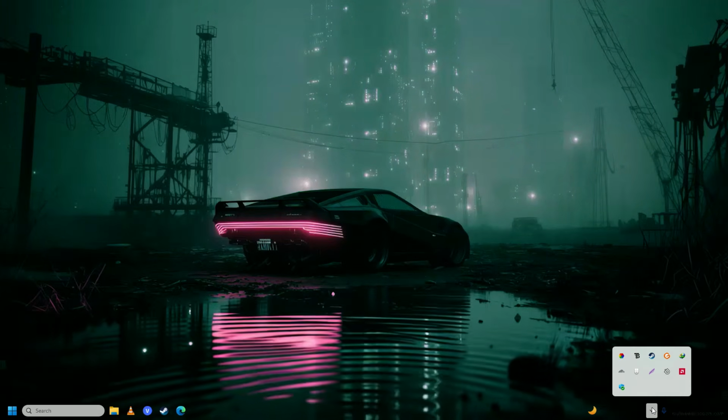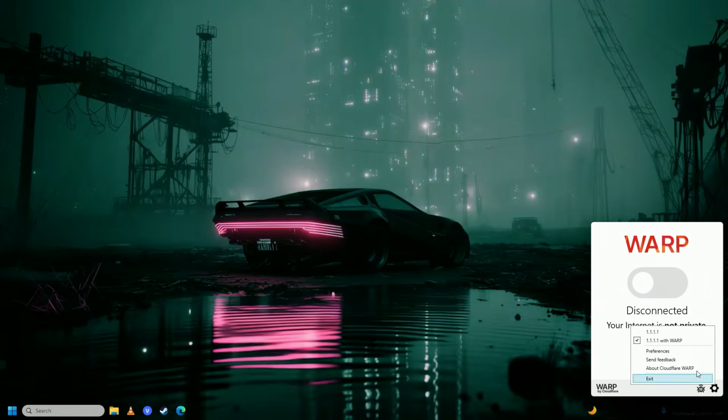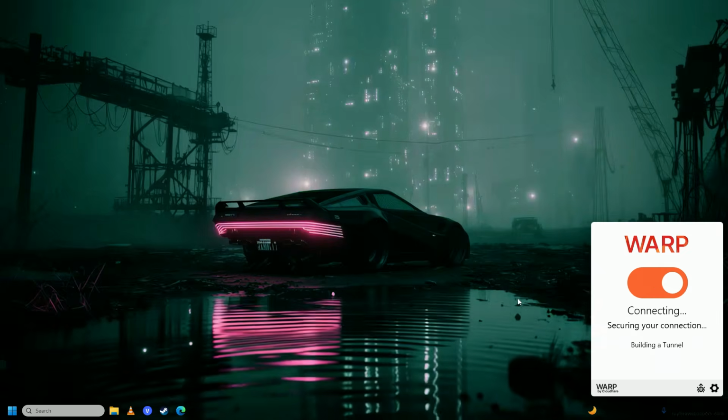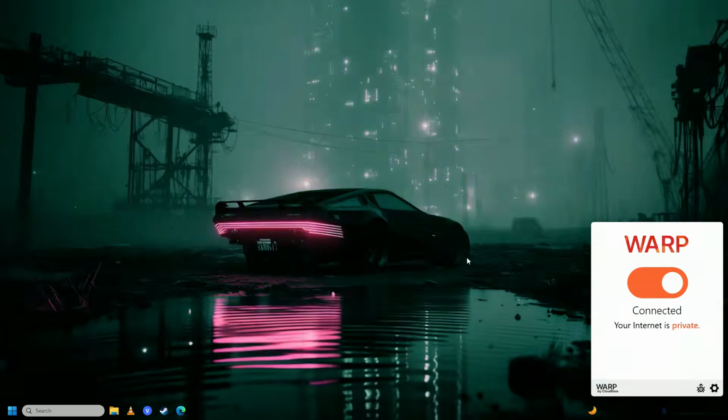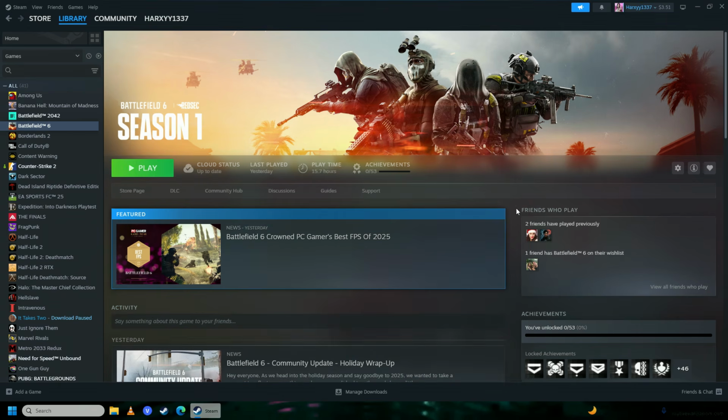And once it's done opening, you're going to come here, you're going to click onto Cloudflare Warp. You're going to click onto this settings icon, click 1.1.1.1 with Warp and connect Cloudflare Warp. And once it's done connecting, now you're going to open up your game's platform and you're going to click on play on Battlefield 6. And when you click play, your game will work correctly and you will not get that connection failed or server disconnected error anymore.